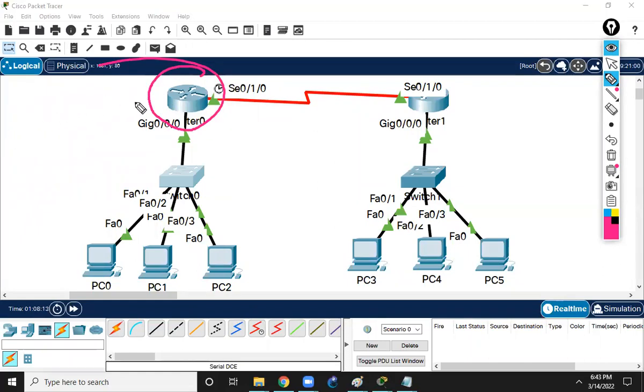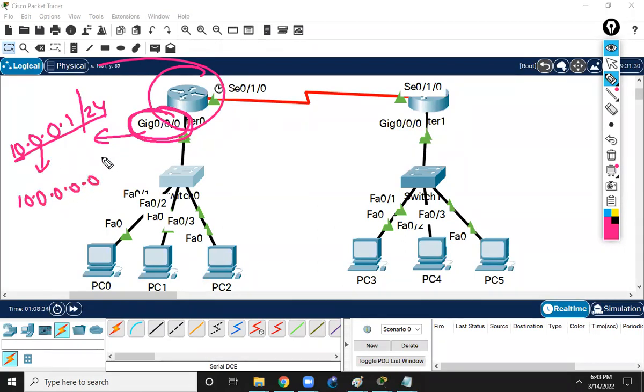Talking about the Bangalore router, it knows two routes. It is configured with an IP in gig 0/0/0, 10.0.0.1/24. So it knows that its gigabit Ethernet 0/0/0 is participating in the network 10.0.0.0/24. So this network is known to it.